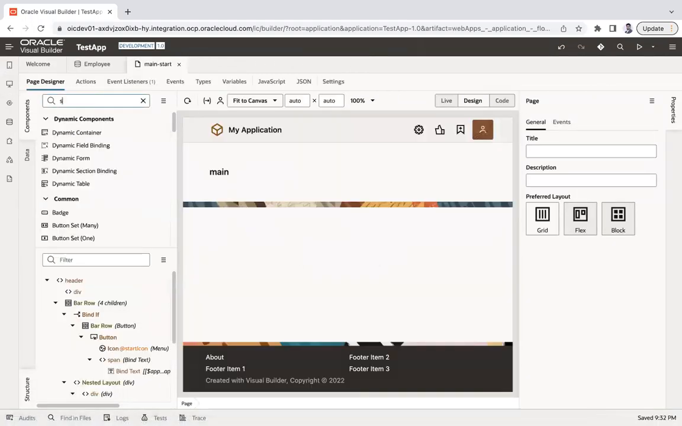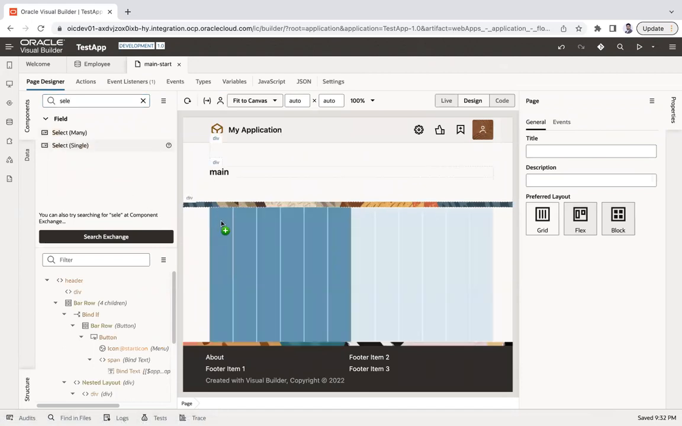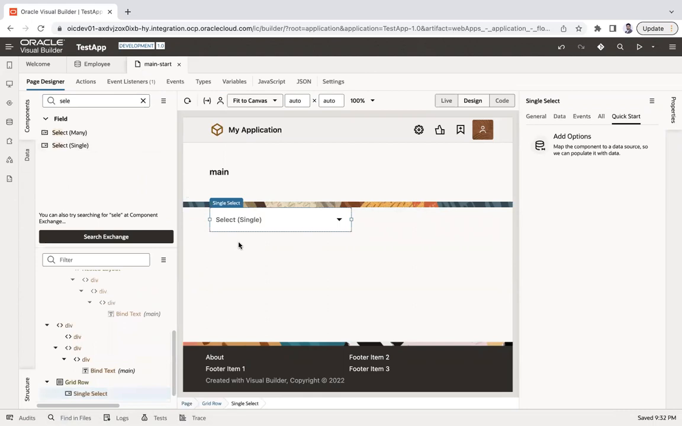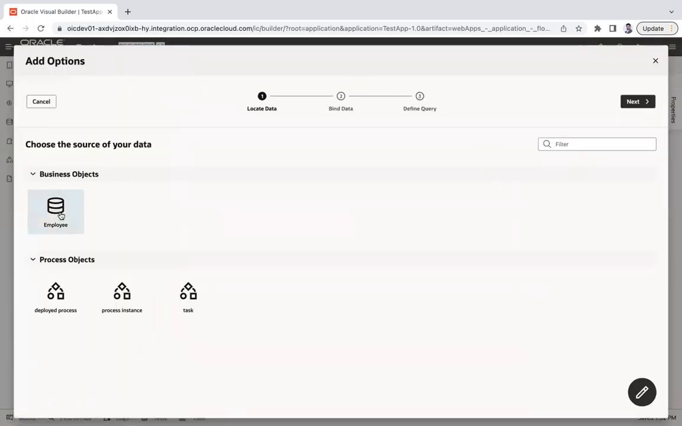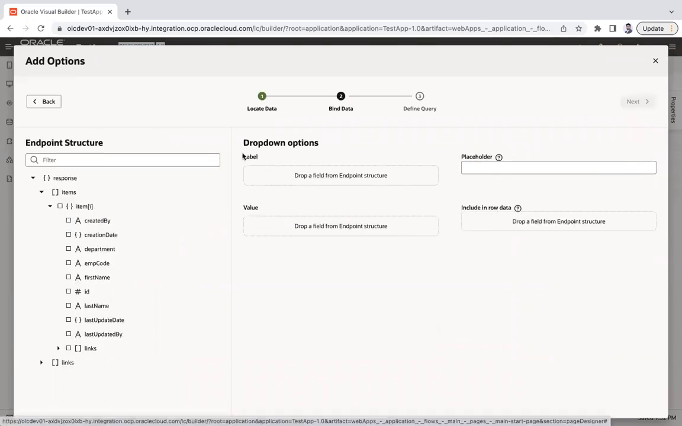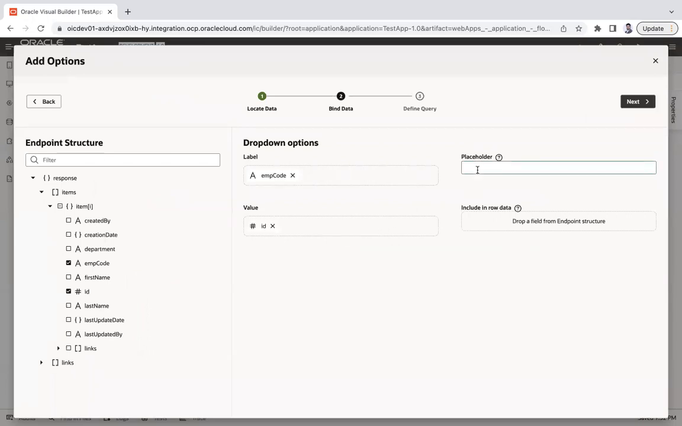There's a component called select single which will be used to populate the data. So this is the select single component. Let's select it, go to the quick start and click on add options. This opens the data sources we can use to populate it, be it a service connection or your business objects. Click on add options, choose the employee business object and click next. On the label, put whatever value you want to show as a label, let's say employee code, and as the value, let's say ID. Let me enter a placeholder, let's say select user details.